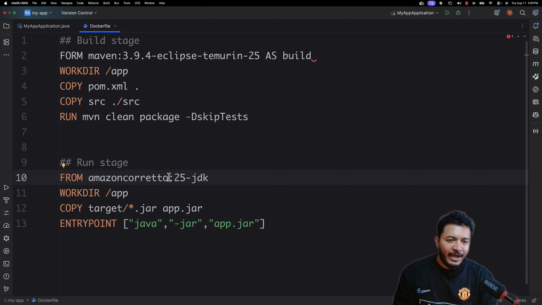I don't need to use this Amazon Corretto 25 JDK. Rather, I can optimize it to something better, right? So I can just move to JRE. We can use something like JDK Alpine. That is fine. Or in fact, we can use JRE.